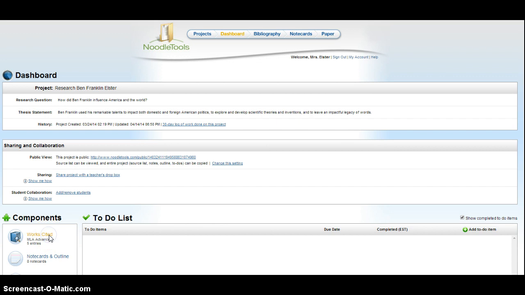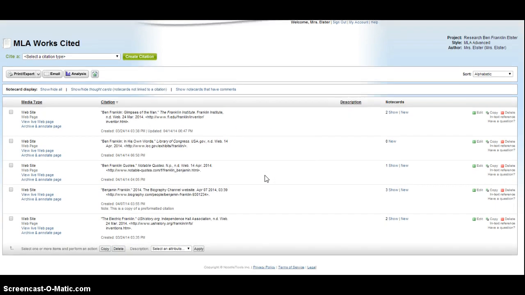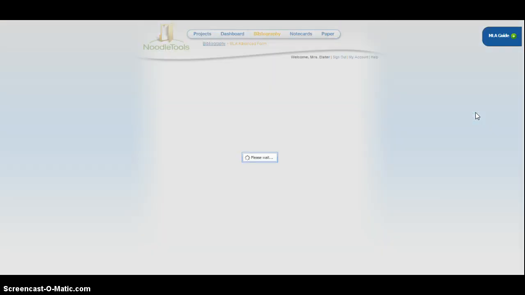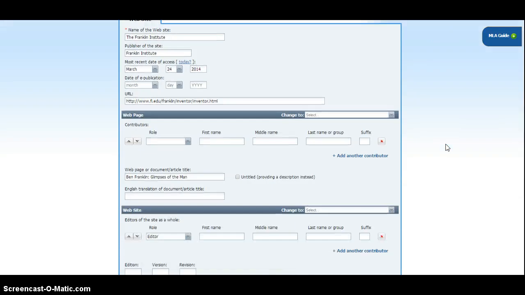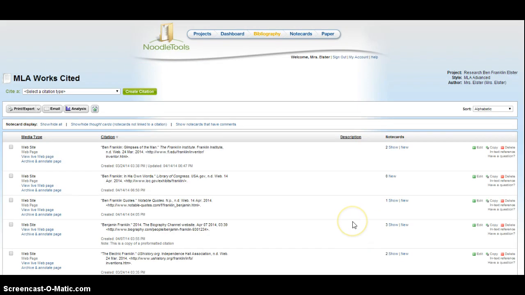clicking on Works Cited. Now, the default when we add sources for each one, if you look, I'm going to look at this first one and click Edit. The default down at the bottom is to include this source in my final Works Cited. Now, if you ended up using information from each source that you put in your bibliography in Noodletools, that would be absolutely fine. You could just do that.